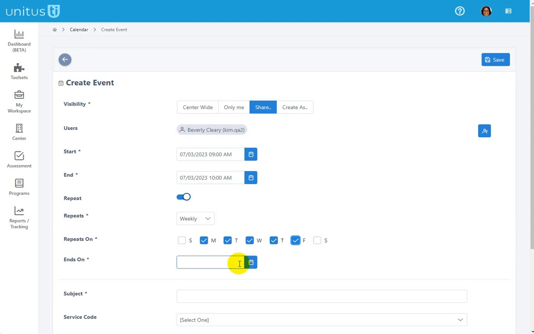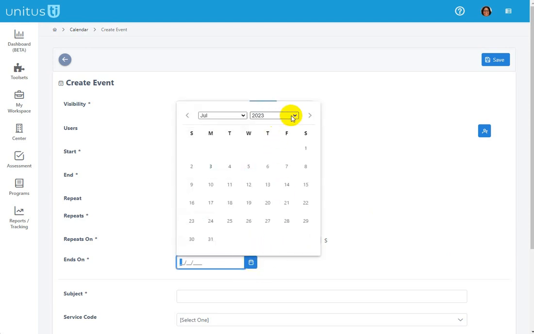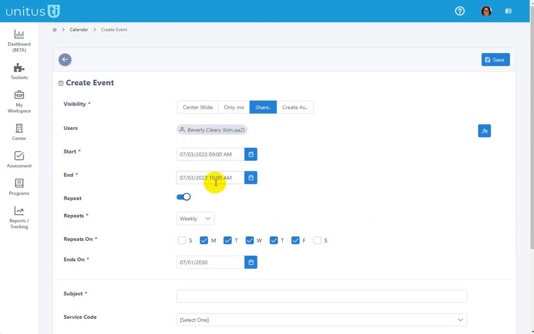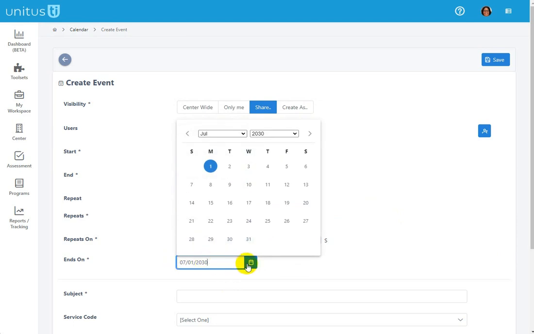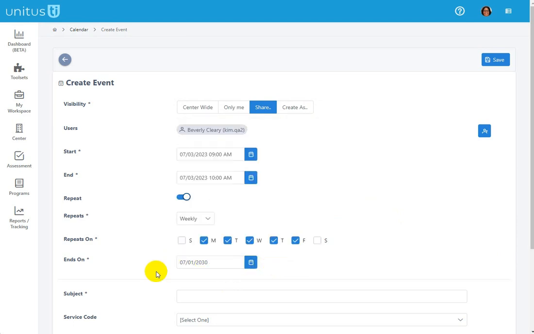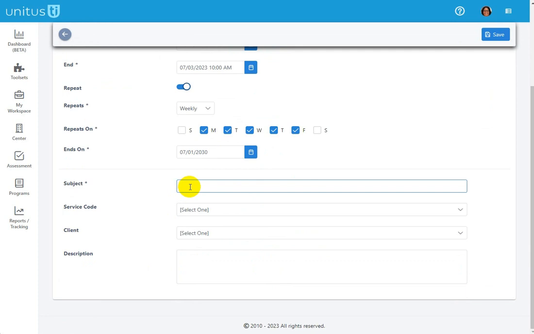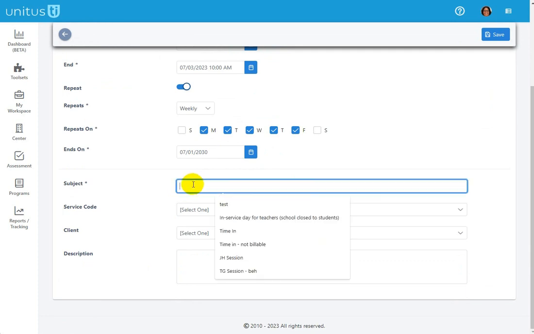Setting an end date is required, but if you don't know when the event should stop repeating, choose a date in the future, and you'll be able to edit this information later on. This field lets you type the date in the box or choose from the selector. Create a name for your event in the subject line. This information is displayed on the calendar, so it's recommended to keep this short. There is a character limit of 100 characters.